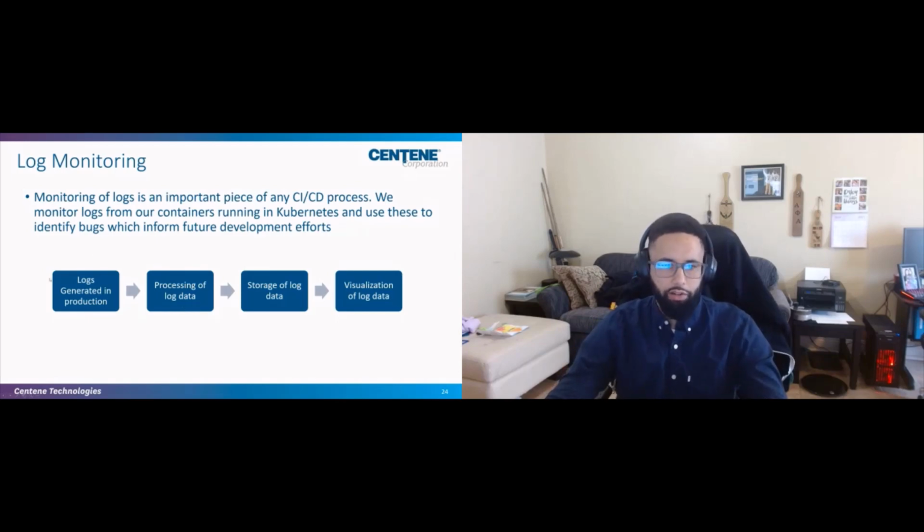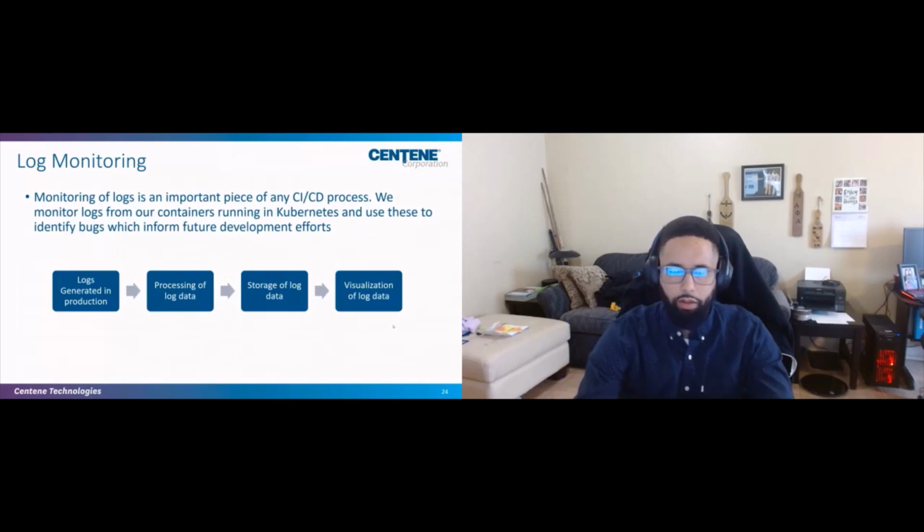So you'll have logs that are generated in production. You'll have a platform like Elasticsearch that we use to actually pull these logs and store them. And then Kibana, which I'll show here in a second, is where we actually visualize this log data. You can just look at it as a simple flat file, or you can generate really interesting plots and things as well.